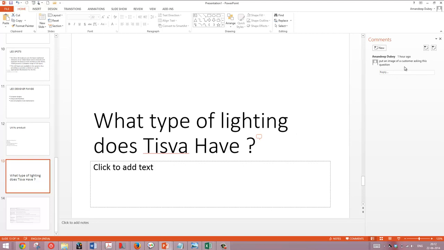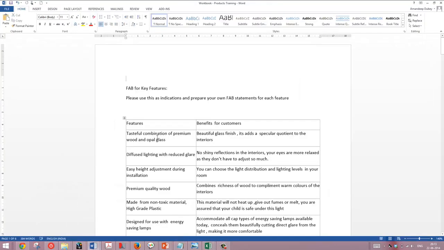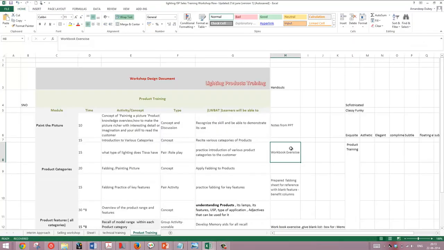So Gulshan, what we need to do is put an image of a customer asking this question. So this slide will be composed, and Meghna, what you need to do is prepare a workbook exercise. For this, I've just prepared this document. So you have to prepare a workbook exercise which will just have this question and a lot of lines below it. Just that, and you have to prepare the fact guide for it. So you will have the instructions and everything. So this is one handout item for you.